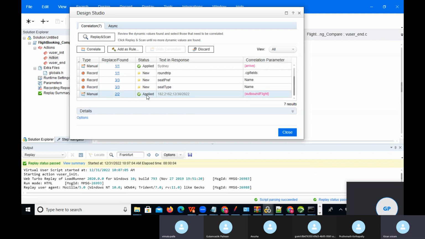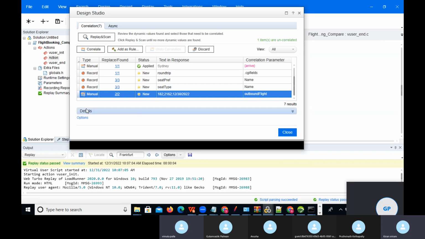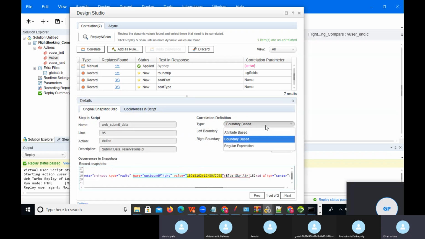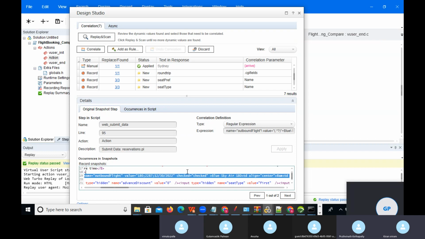What we did, we discussed, right? We can also undo, meaning I removed the correlation. Now you can click on this and here you have different options, regular expression also. If you select regular expression, this is one of the correlation functions. Just observe, this is our dynamic value. I am taking this.